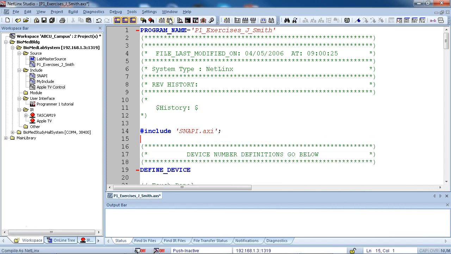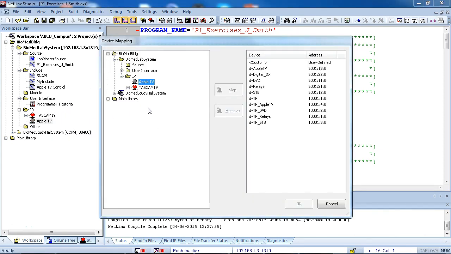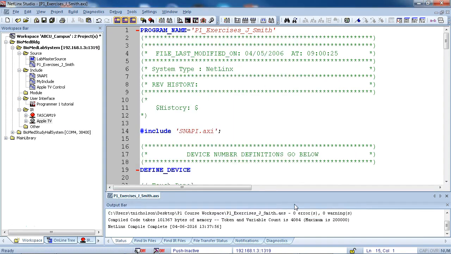We can now compile our main source code file, which will also compile our include file. Of course, we don't have any errors or warnings. Therefore, the last step is to map the IR file in our workspace to the proper device on our controller. We are now ready to upload and test our Apple TV code, if and when connected to an actual system.